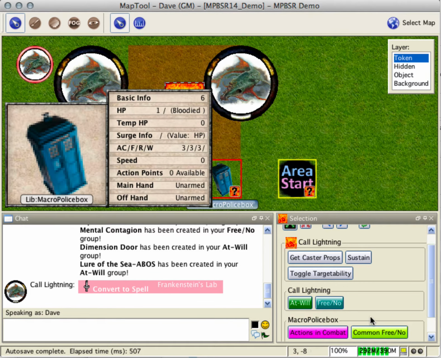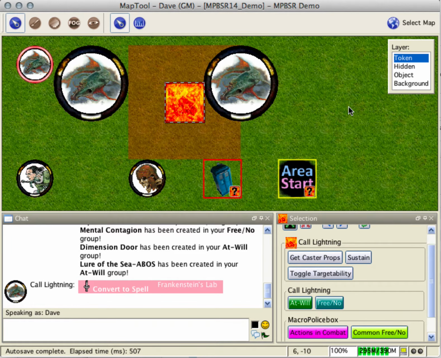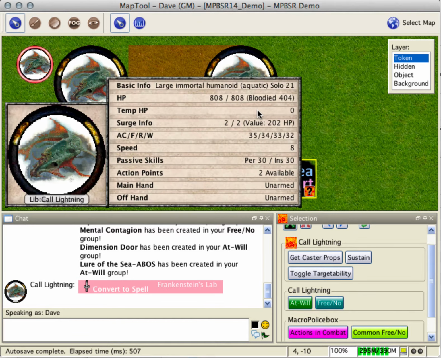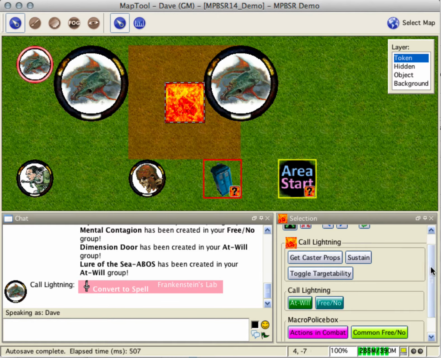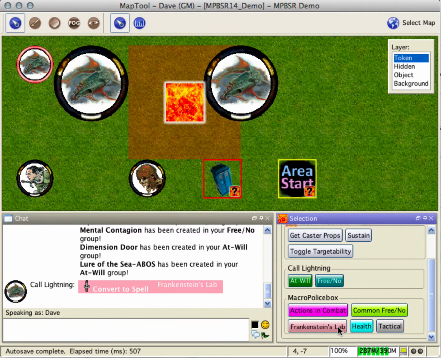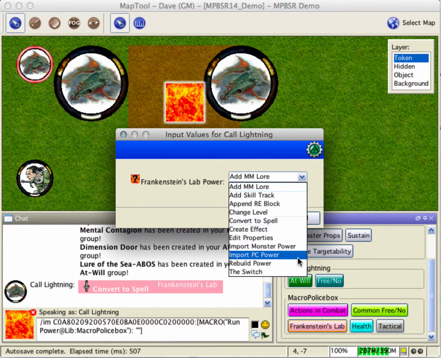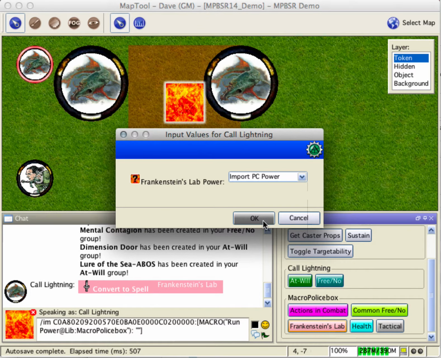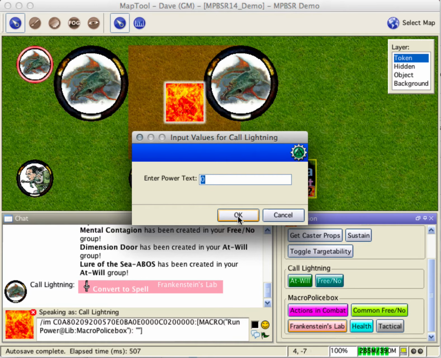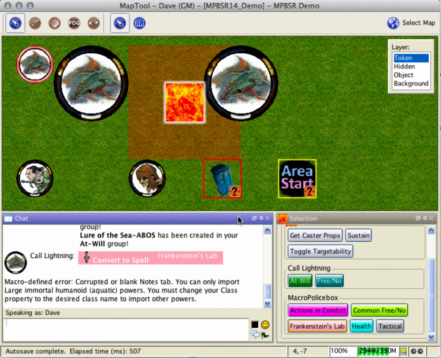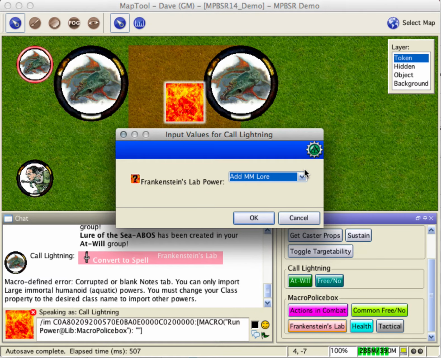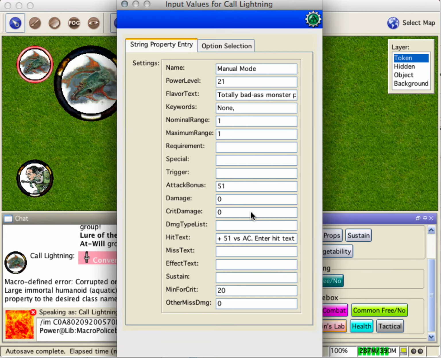What we're going to do next is put the actual power on this that radiates outward when somebody starts or ends their turn in it. This is an all-around aura. So we can go down in Frankenstein's lab, go to import PC power, and it's going to ask for power text, but we don't have any, so let's say okay. It's had some residue on there before, so let's try it again. Actually, it's supposed to be import monster power anyway.